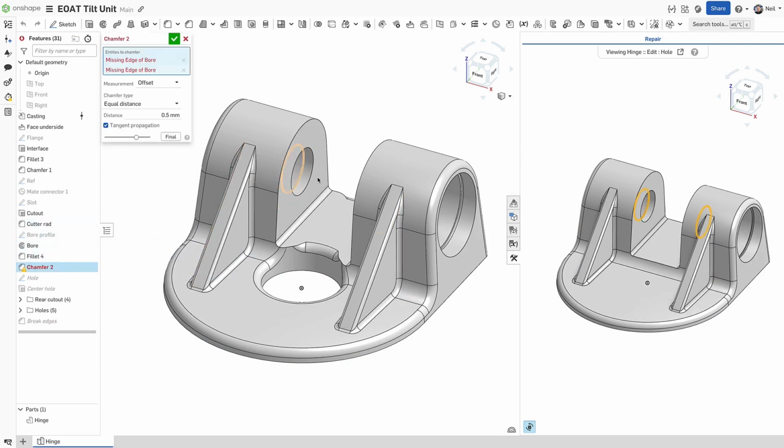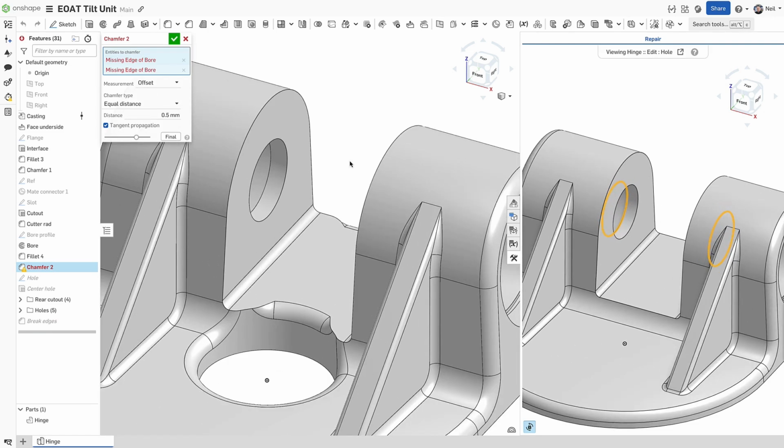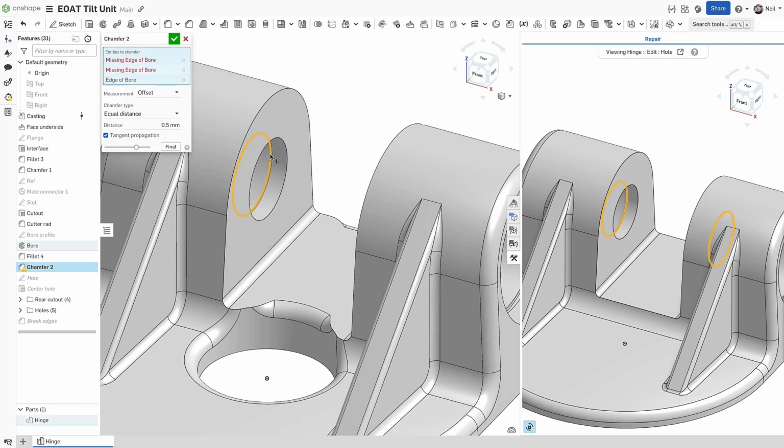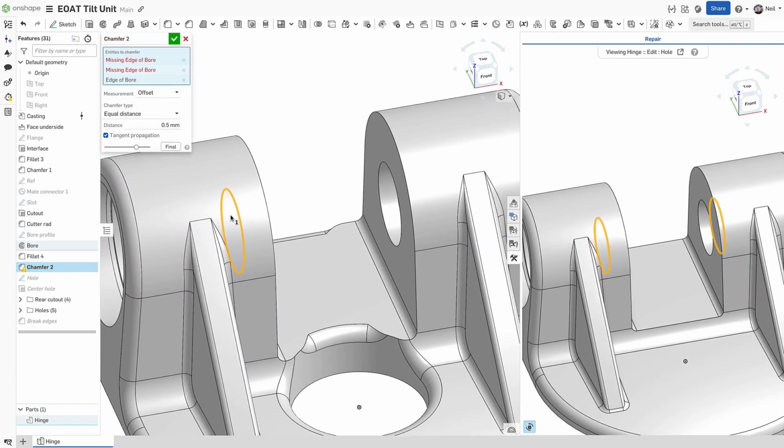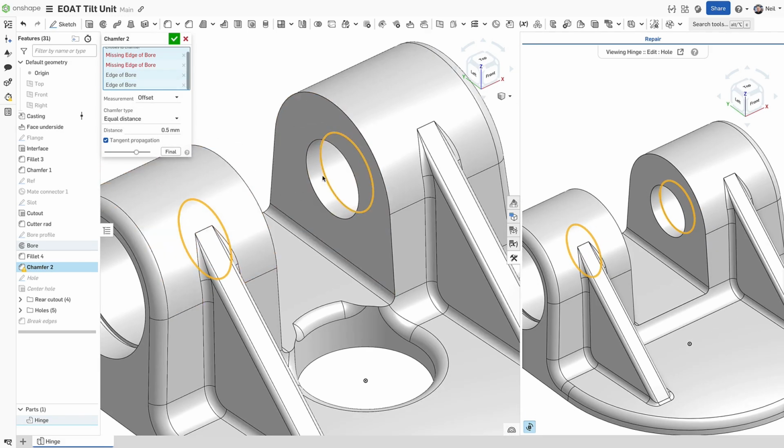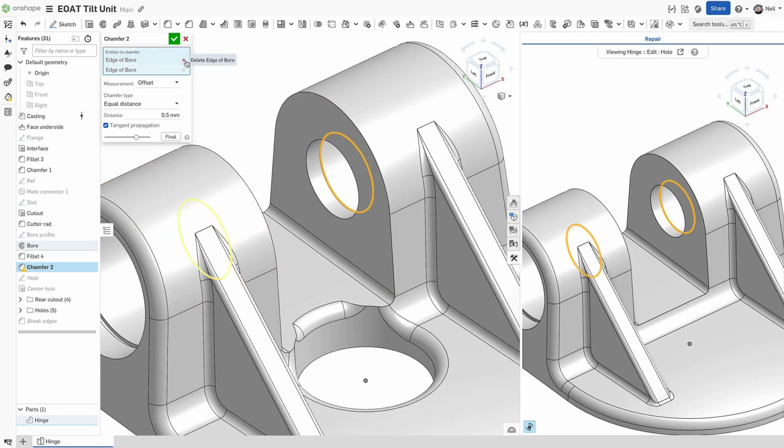Edit the chamfer, and there are still two missing references, which are highlighted in orange in the repair view. Hovering over the missing references highlights them in yellow. Now, the equivalent references can be reselected and the old ones removed.